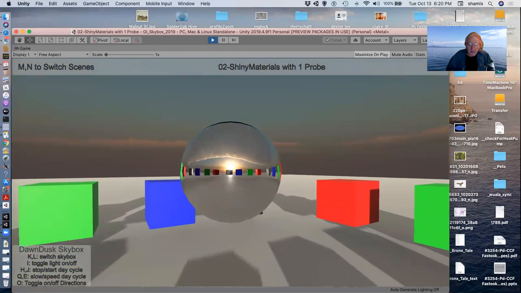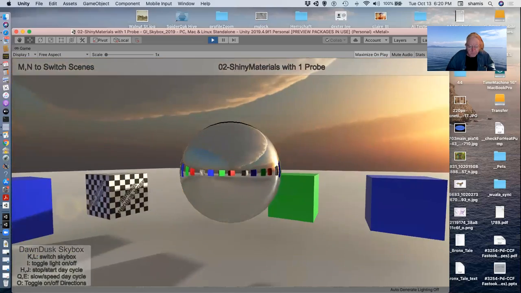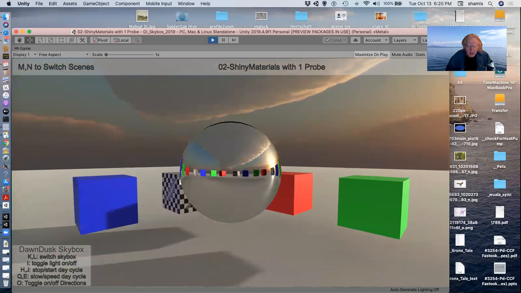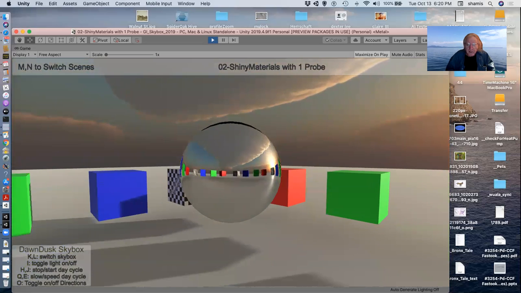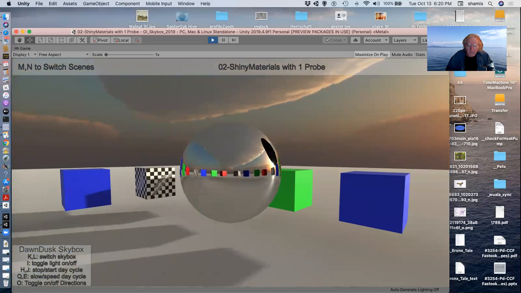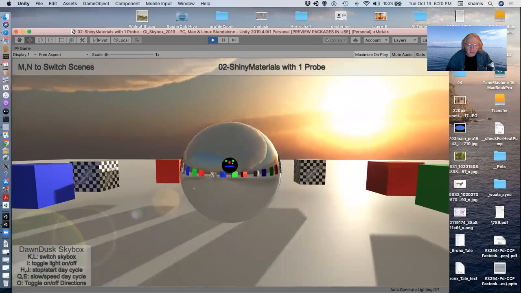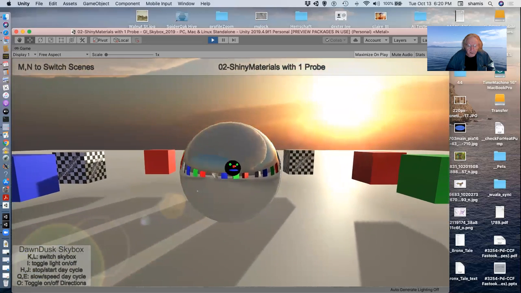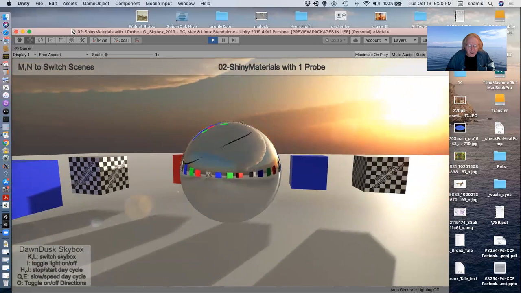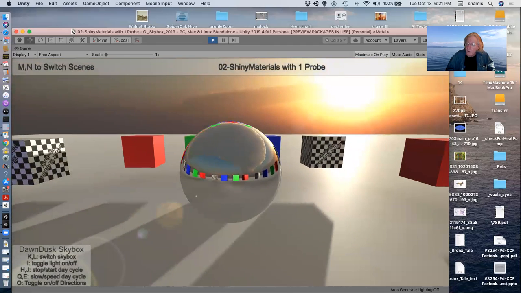Looking away from the sun, I can now see the reflection of the sun in my shiny object. Now, a problem with this is that if I walk outside, if I walk around, because there's only one probe and it's static, it doesn't change because the probe is not changing. There, I can actually see my character, see myself reflected, because the probe is right here, right where I initially started.